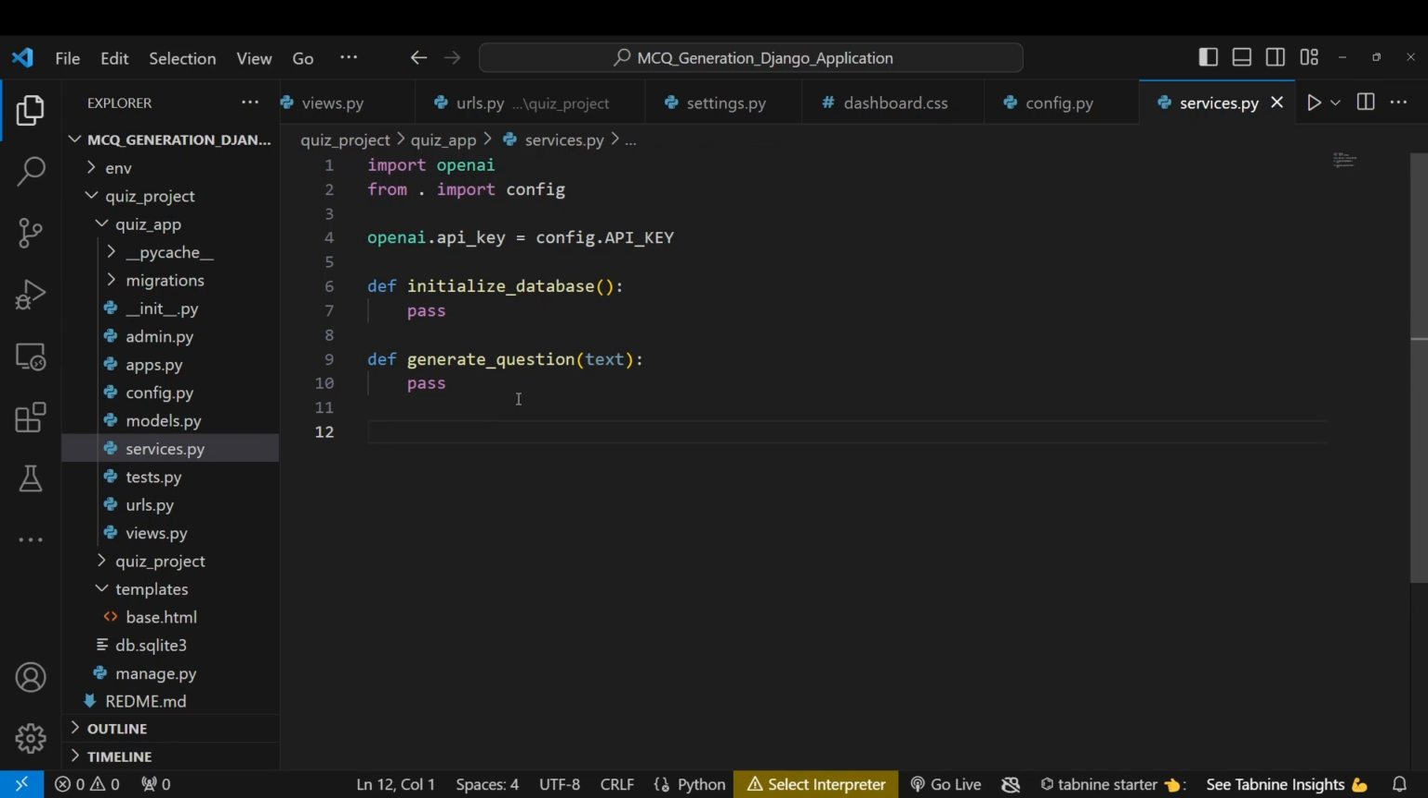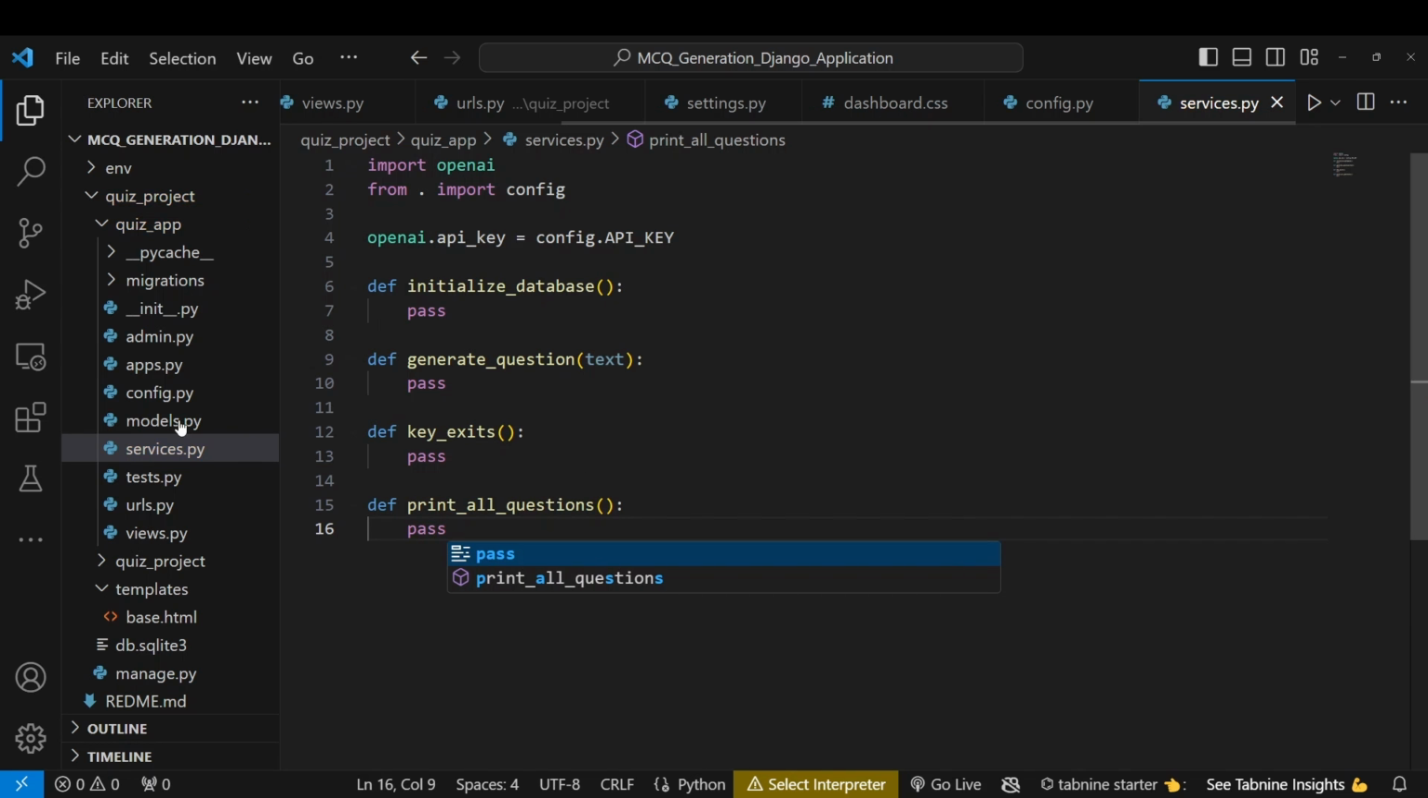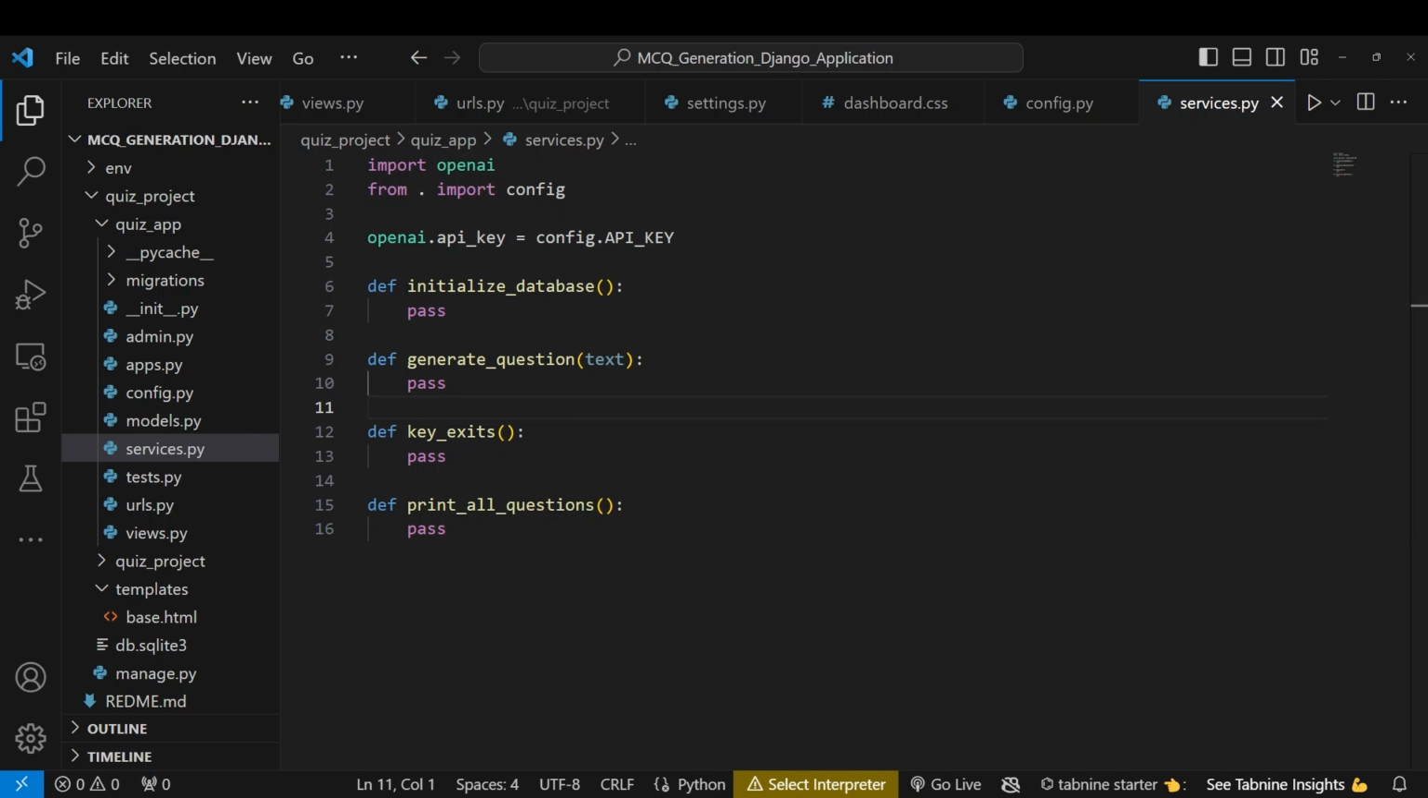Now the third function that we can define is a function to check whether our key exists or not. So key_exist or not. Okay, now again let me write pass right now. Next we can define a function to print all the questions that we have generated with the help of this particular function. So print all questions. Okay, now again we can write the complete code later in this function. So in total 4 functions we are going to create in this particular services.py file.